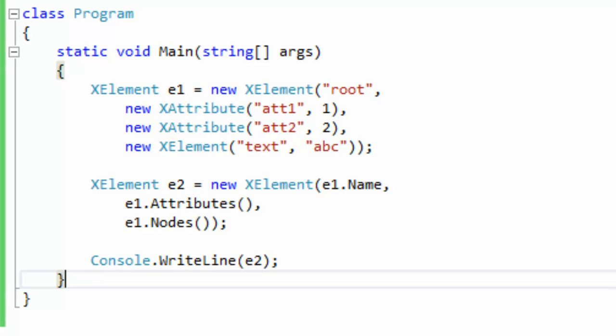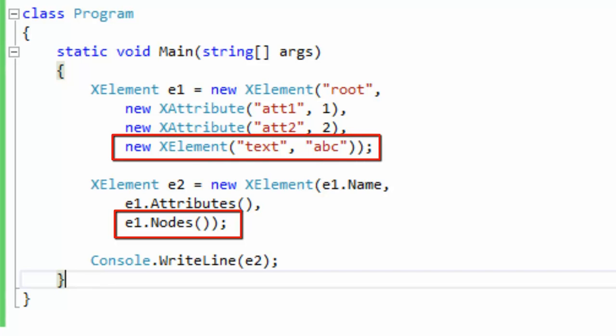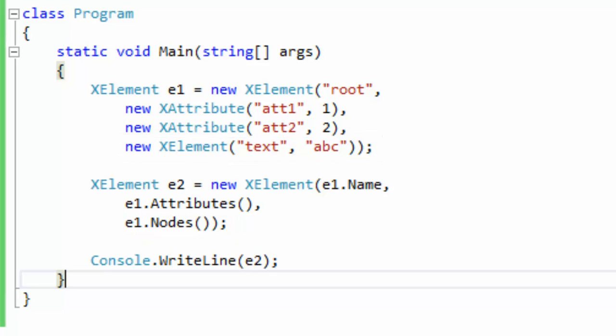But there's one little problem with this, is that when we've cloned this XML, we have retrieved the child nodes of the E1 element through this e1.nodes expression, and that returned the child element with the name of text. That's all fine and good. But what this did is this made use of a particular characteristic of linked XML, which is the issue of cloning versus attaching.